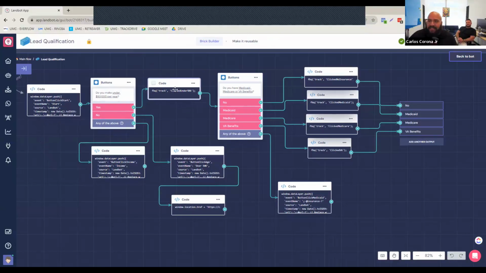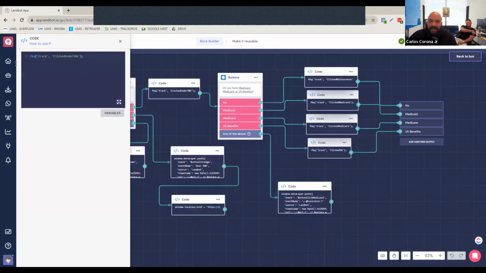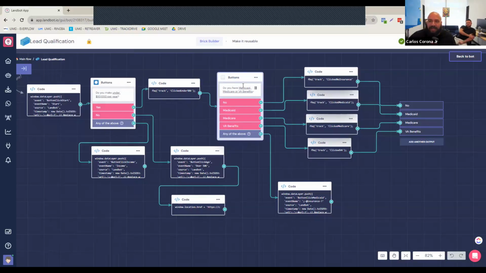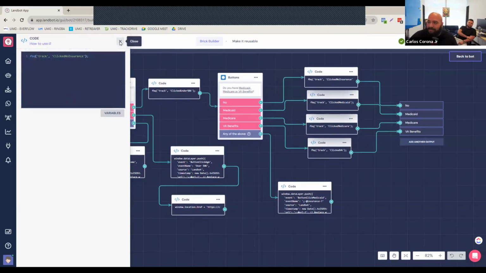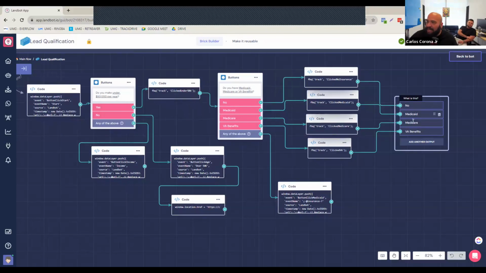So if they answer yes, I will track that again back to Google, click under 50K, and then I will show them another message, which is like, hey, do you have Medicaid, Medicare, or VA benefits? And then you have options such as no, I don't have it, Medicaid, Medicare, VA benefits. Depending on what they click, it will fire the event back to Google like we've been doing. And then it will categorize it, like it will be one of these that I will use back in the flow.